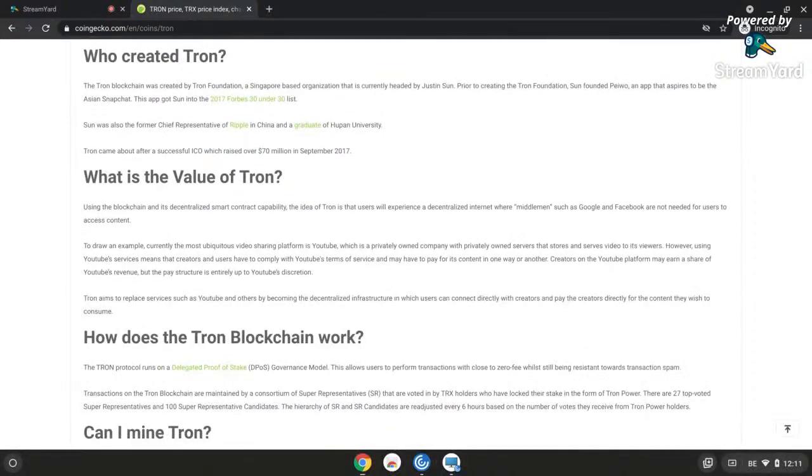Who created Tron? It was created by Tron Foundation, a Singapore-based organization currently headed by Justin Sun. I've got to admit, I follow the guy. He has been recommended to me by a variety of other educators and crypto enthusiasts, because he's the founder of Tron, but he tends to post a lot of good articles and information concerning crypto markets. So that alone, the guy is quite knowledgeable, which cannot always be said of other CEOs who are a little bit too focused on their own project and fail to grasp the bigger picture. So it's a little bit of publicity for the guy.